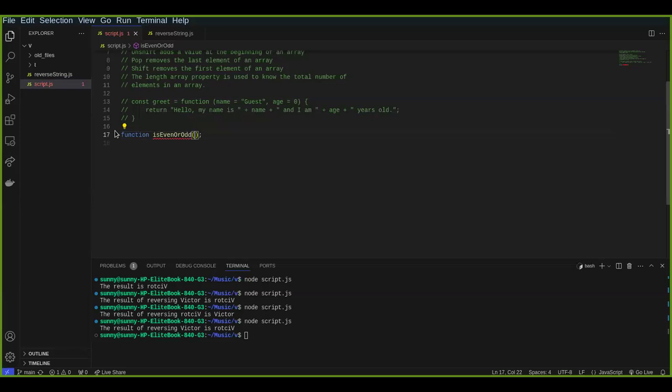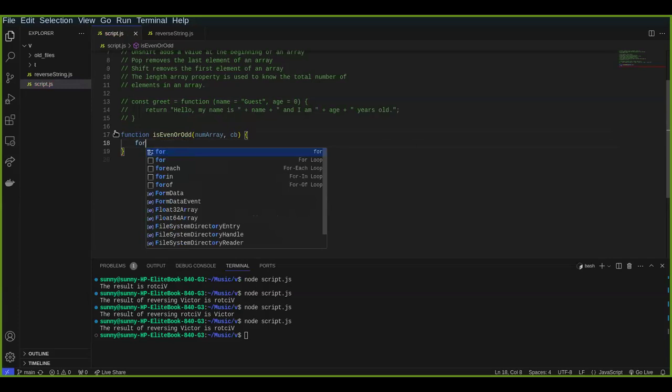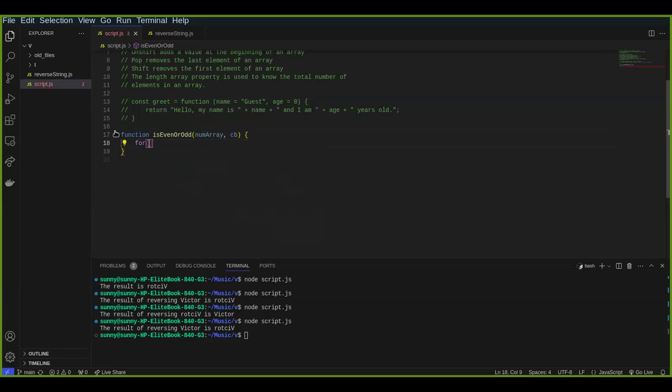Okay, so I'll just say numArray, then I'll have my callback function here. I'll call it CB for short. Then in here, I'll say for let i equals 0, i should be less than numArray.length, i plus plus.